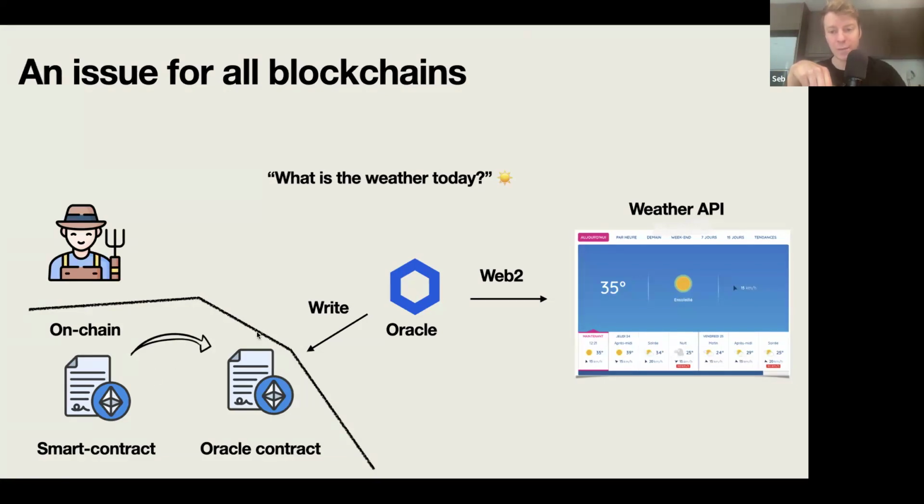So the problem that is often used as an example is if you build an insurance system for farmers that are automatically refunded in case of a thunderstorm or bad weather. How do you input the weather in the smart contract to deliver the funds? The solution that has been around and that is being used most of the time is this Oracle solution.